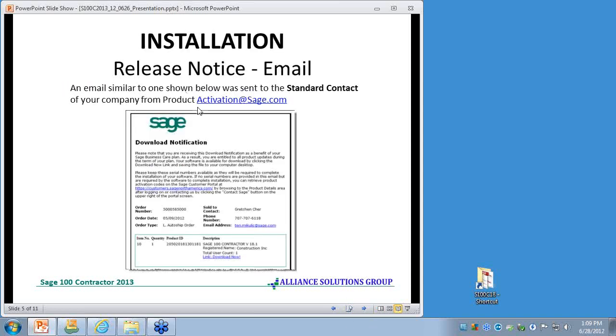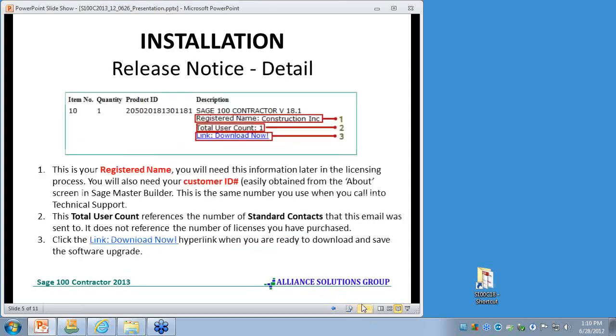You will get this release notice, and this is what it looks like. In case it went into your junk mail, it's coming from activation@sage.com, and I would suggest that you put that in your safe list or white list on your email. And then this little section of it, if we go back to this slide for a second, this little section in blue right here is that same information, except it only lists your registered customer name. It doesn't list the customer ID.